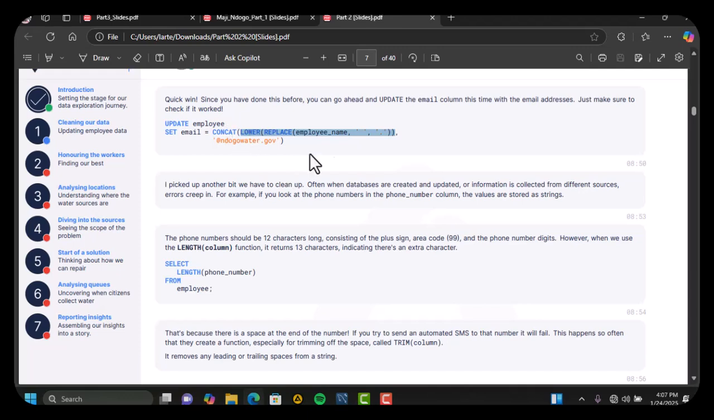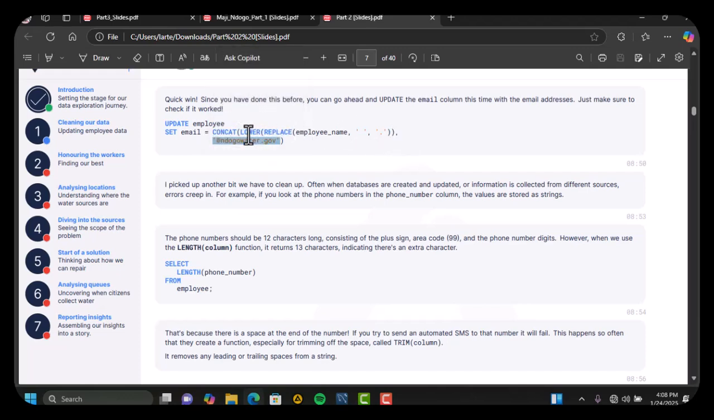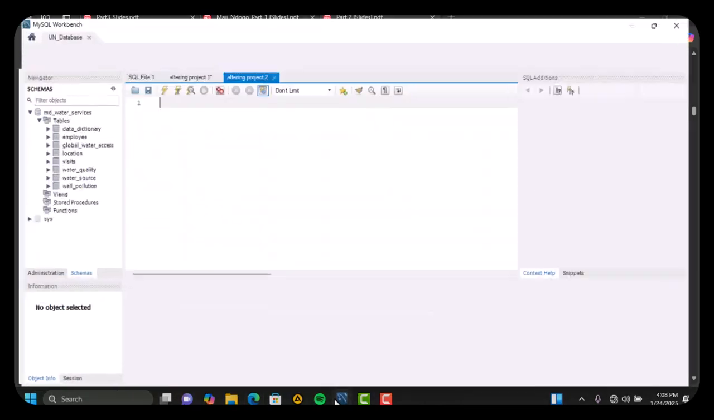Then the concat, because we have used concat at the beginning, this whole thing will return John.Doe, comma, then we add to that John.Doe this text at ndogowater.gov. You see that we put it in quotes. So that text will be added using the comma, so that it will take this whole text and then add this one to it. And then it will return it to the email. So the email will be set to that. So that is the meaning. That is what is happening.